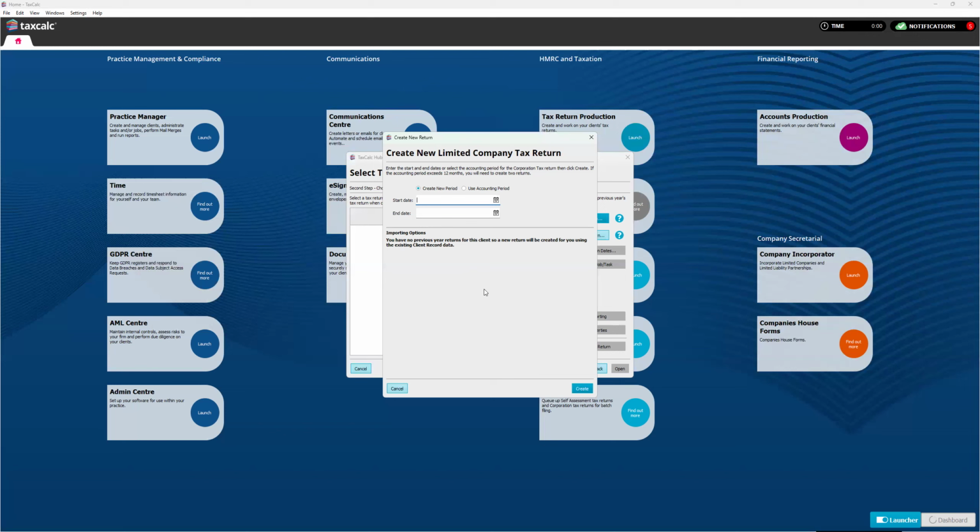So the tax return has to be maximum 12 months. So here, if our accounting period is more than 12 months, then we have to make two accounting periods, two tax returns. Very important to understand that.